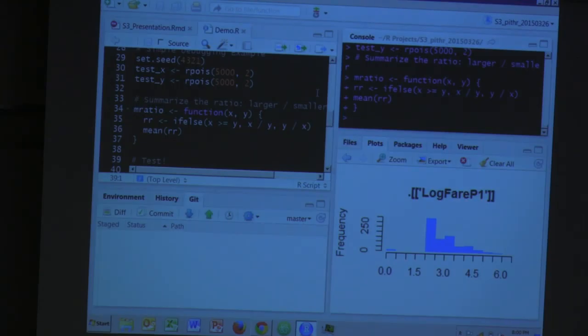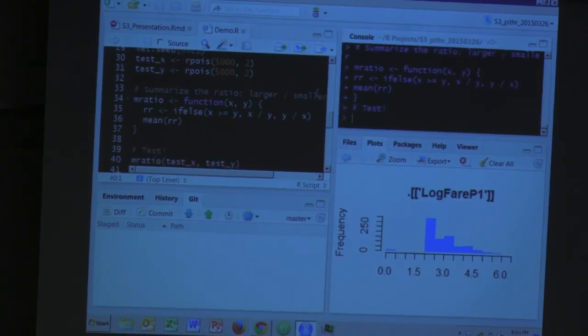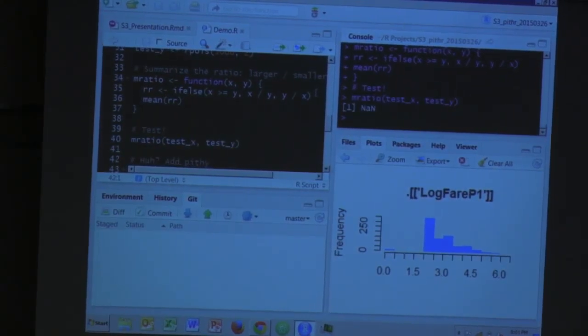And here's ifelse. We talked about ifelse a few minutes ago. Here we have ifelse. The first argument in ifelse is a logical vector. So in this case, x is greater than or equal to y. So if x is greater than or equal to y, then give me x divided by y. Otherwise, give me y divided by x. So that's how ifelse works. I'm only bringing that up because it was brought up earlier. So I can't imagine how this could possibly go wrong.